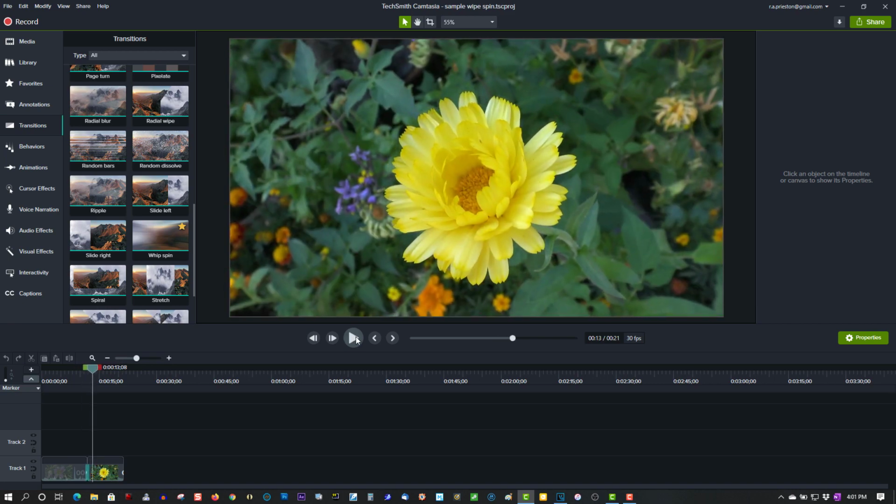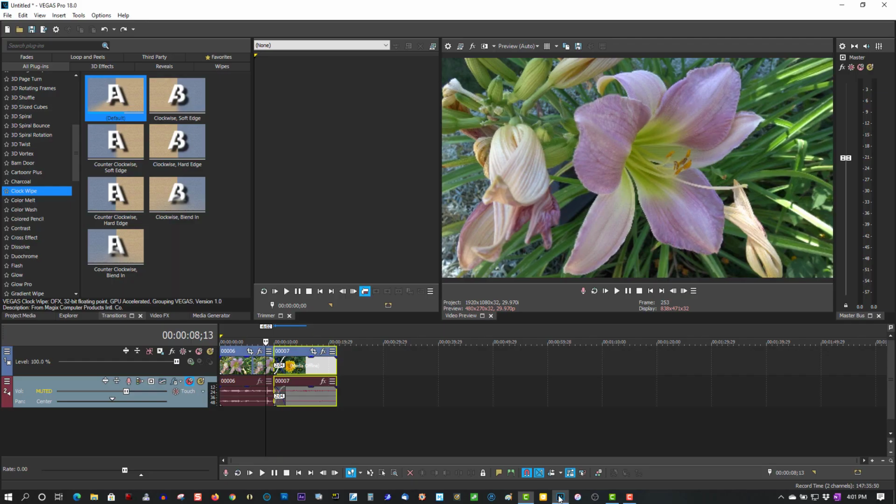Now, TechSmith Camtasia is actually a very good program. It's mainly geared towards people doing tutorials, but it is a video editor, though it's not as powerful, and you can't do as many special effects as you can in Vegas Pro. It's around $400 when you buy it, but you can download a free 30-day working version. So just getting back to Vegas, let's go to the fades.